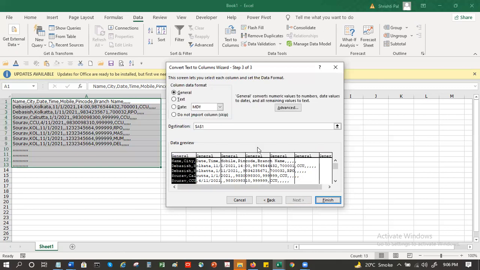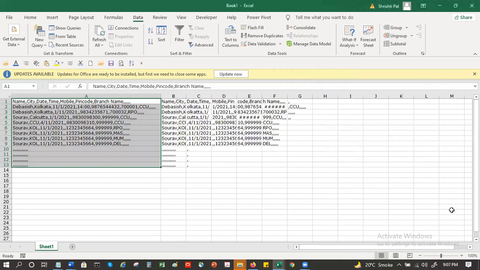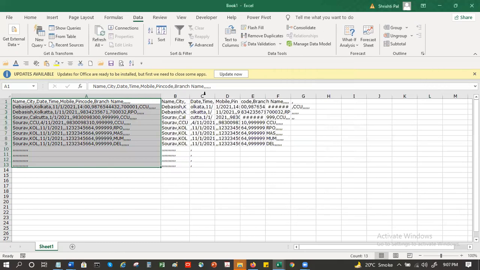And next, it asks me where I want it. Now, I may want to override this, or I can give another column destination. Maybe I want to see this side by side. I want the old data as well as my reformatted data.